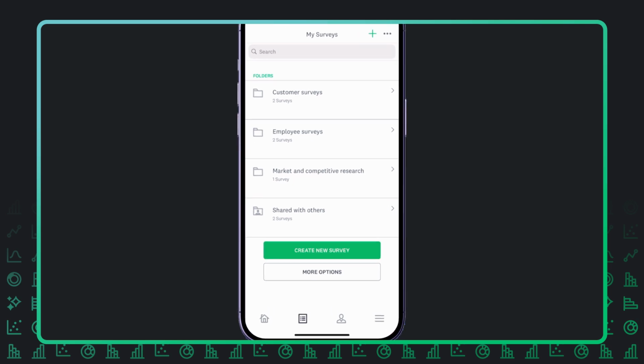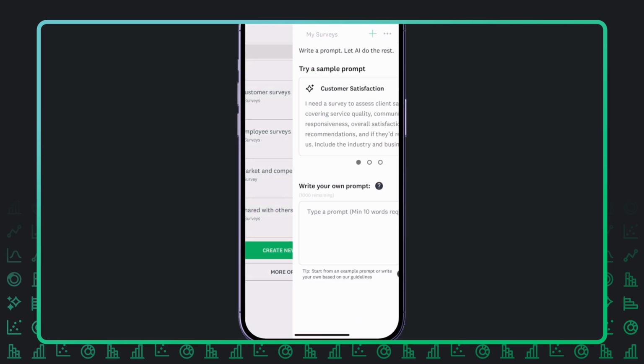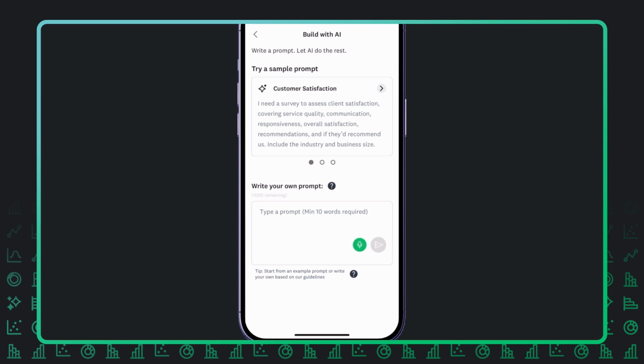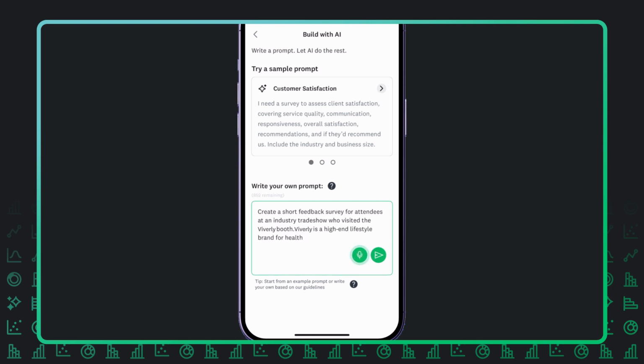To get started, I'll tap Create Survey and choose Build with AI. Now all I have to do is tell SurveyMonkey what I need. Create a short feedback survey for attendees at an industry trade show who visited the Viberly booth. Viberly is a high-end lifestyle brand for health-conscious buyers, and we're showcasing our newest product lineup.